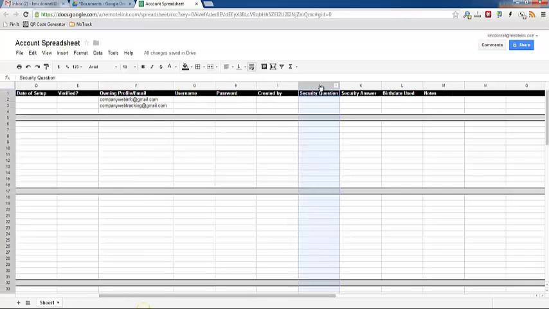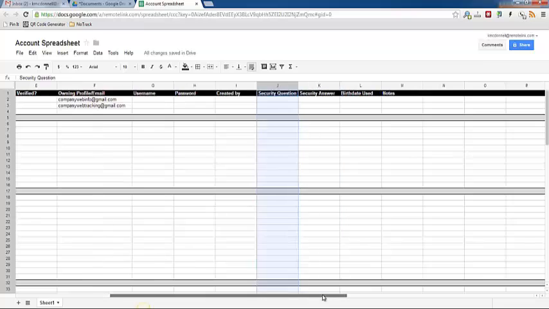The security question, just a couple of these accounts ask for a security question. So for example, what town were you born in, what's your mother's maiden name, that sort of thing. You know, some of these accounts, like I said, you might set it up and then somebody else will have to log in and they won't know who your childhood best friend is. So you can go ahead and just write the question here and then put the answer here so everybody has access to that.